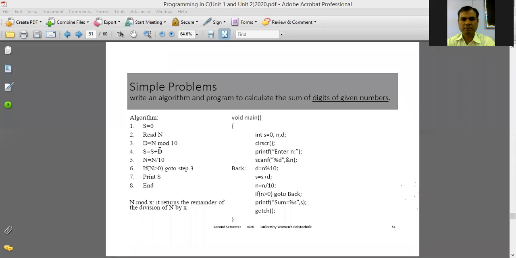So first we need to calculate the digit. For example, if it is 123, then we will first calculate the unit digit. For that purpose, we are dividing n by 10 using the mod operator. If you divide any number by 10, the remainder will be the unit digit. For example, take a smaller number, 12. If you divide by 10, it will give you the remainder 2. So 2 is the first digit.